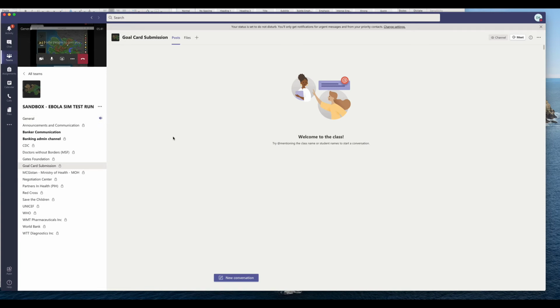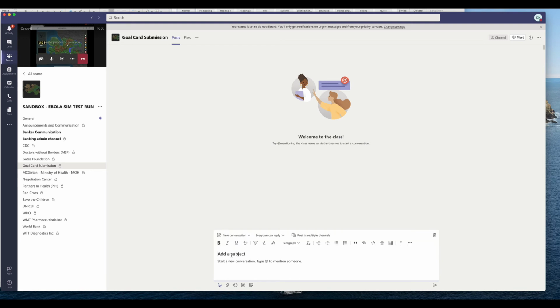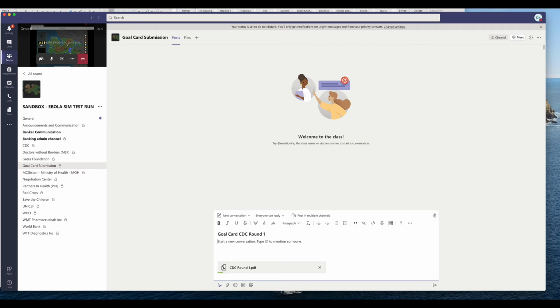So with the goal card submission, you are the chief documentarian for the CDC. You're going to say new conversation. Again, with all of these communications, the best way to do this is click the A with the paintbrush icon, and all you have to say is goal card CDC round 1, and you just drop that in there. So now it's going to upload that PDF, and you send that off.